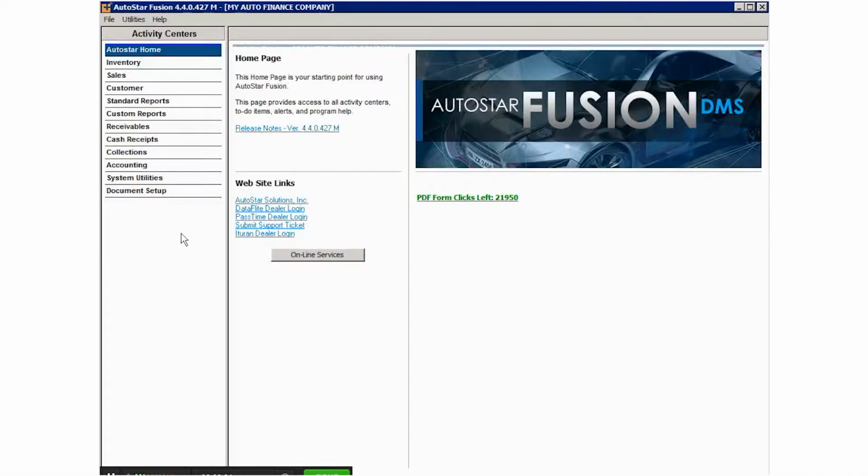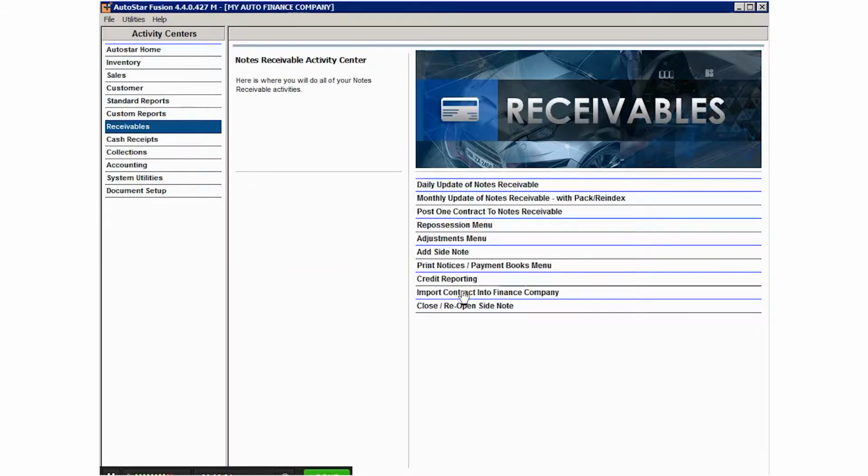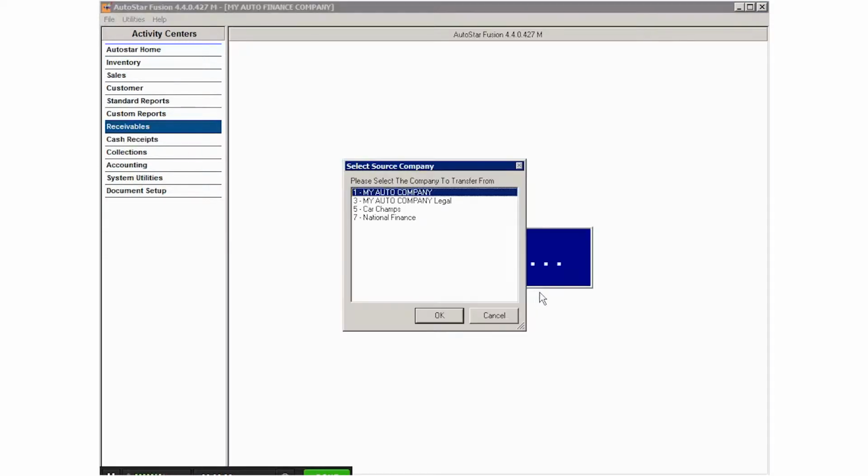When you're ready to transfer accounts from your sales company into your related finance company, you're going to want to make sure that you begin the process in that finance company. So if at the top of the Fusion screen you don't see your finance company listed, make sure you go into the File menu and change your company. Then you're going to go into Receivables and select Import Contract into Finance Company.